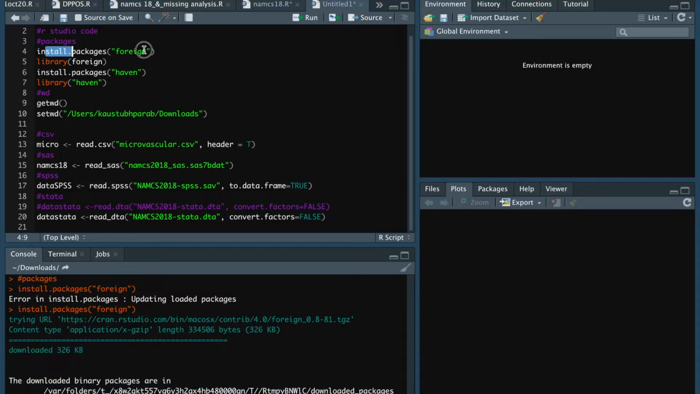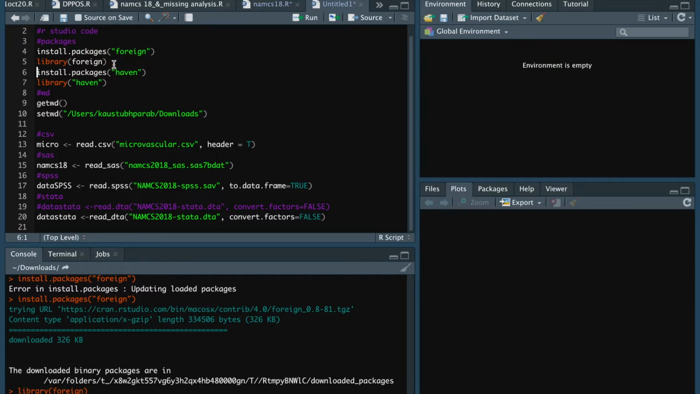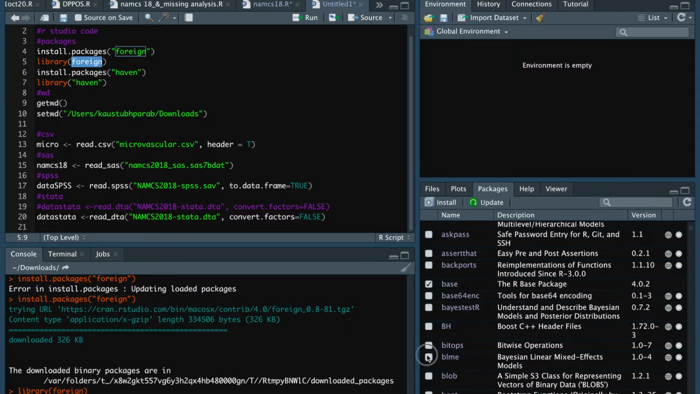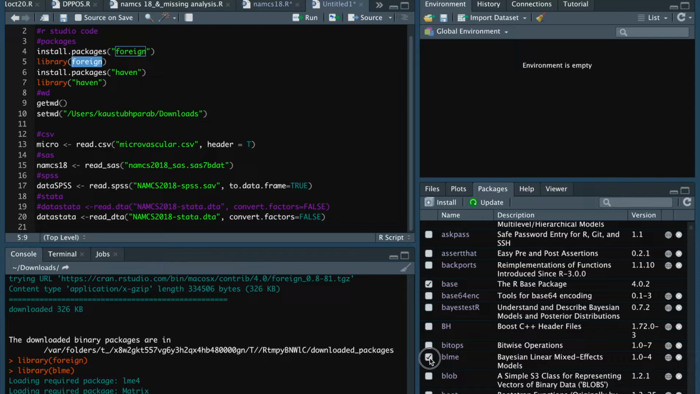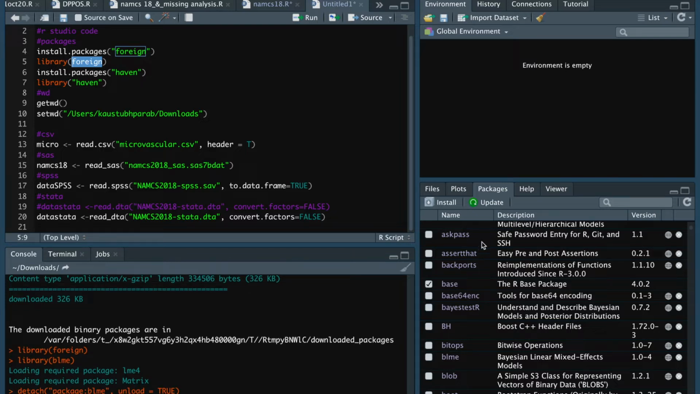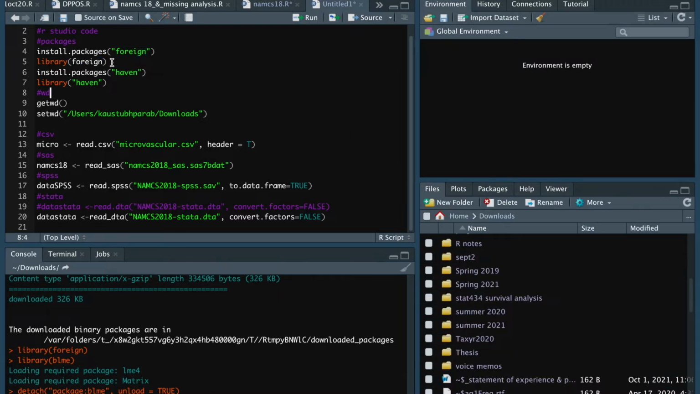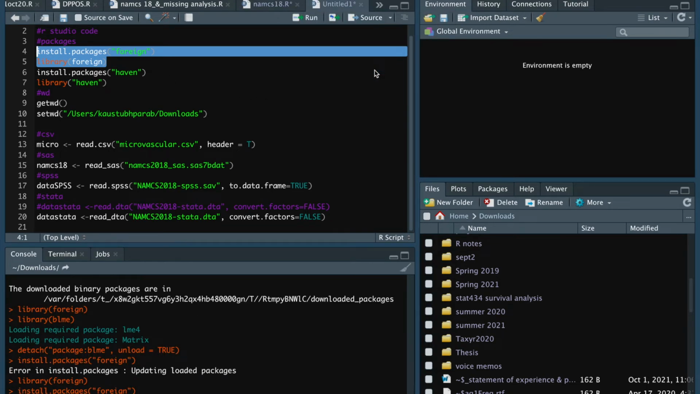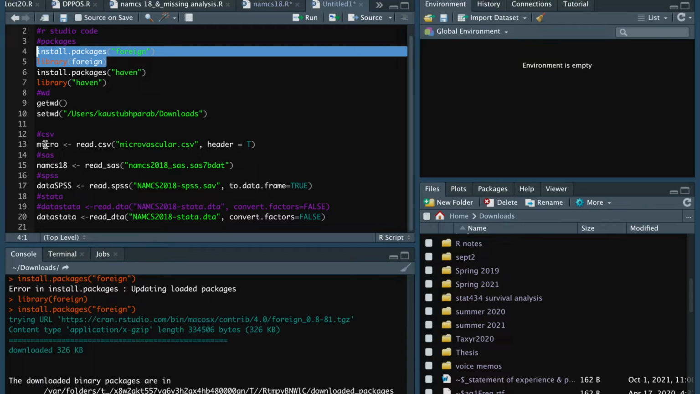So once you install the package, you have to call the package. It's like running them, and then you can run it by this particular command, library, and then the name of the package in the parentheses. You can also go to the packages tab, if it's already installed, and just put the check mark, and then R will read that automatically over here. Okay, so we need these packages, so I'm going to do that. So make sure you do that before you execute any format.